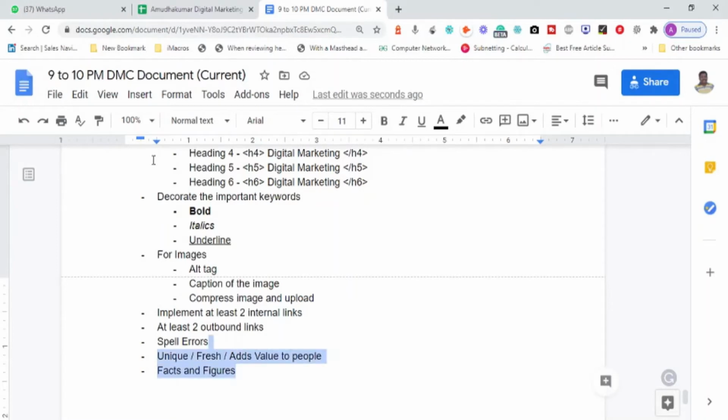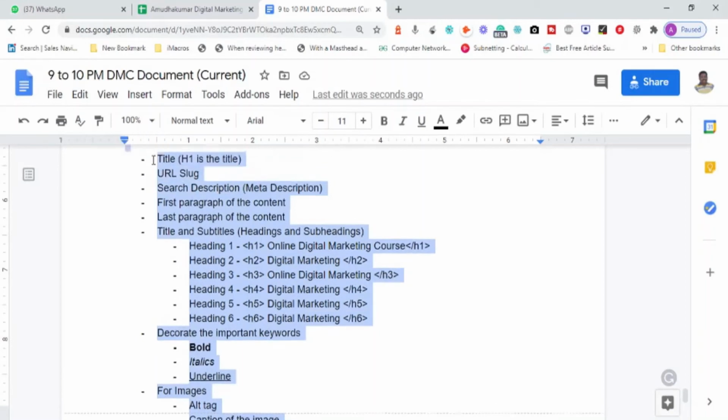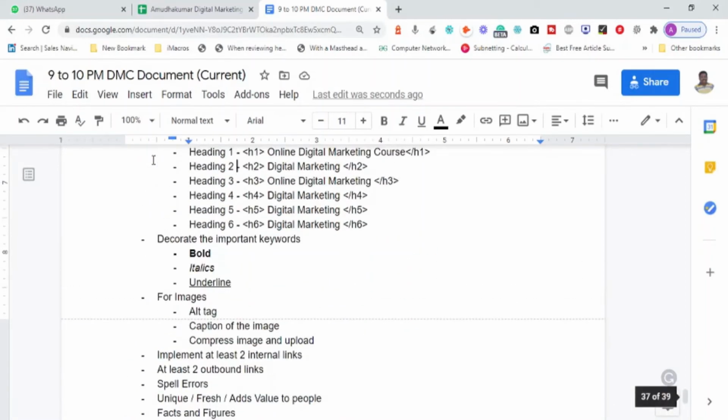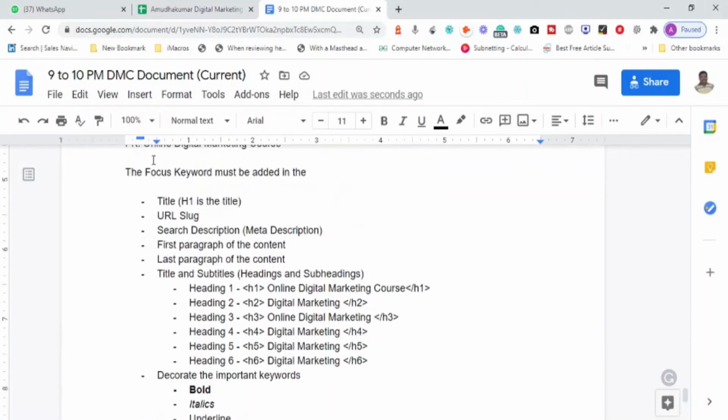So whenever you want to make sure of the on-page SEO for your website, you take a focus keyword and make sure that the focus keyword is meeting all these requirements. Number one is the title. Is your focus keyword there in the title? Is the focus keyword there in the URL or slug? Is your keyword there in the description? Is your keyword there in the first paragraph, the last paragraph, the titles and subtitles, and decorated inside the important images?